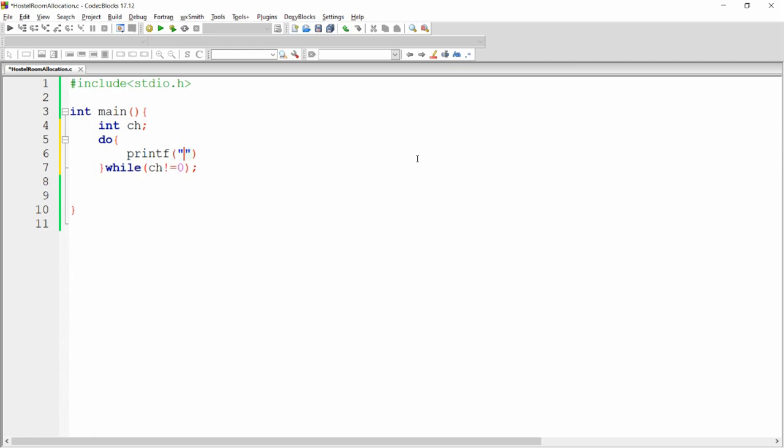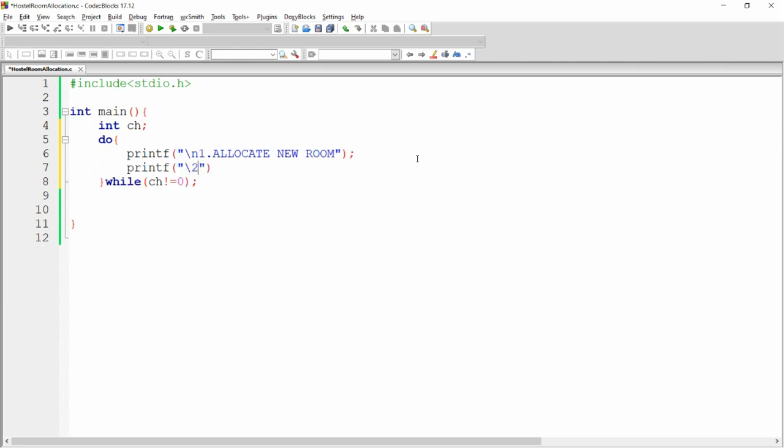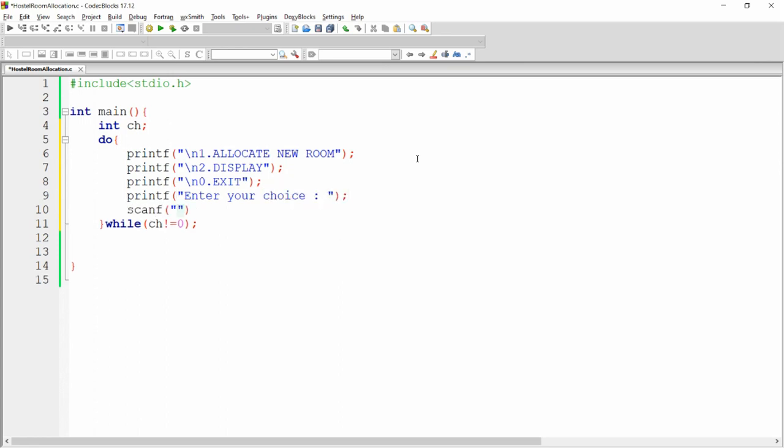Now I'm writing here printf, and that is 1 for allocate new room to the student, and 2 for display the details. So I'm writing here \n 2 for display. If the user enters 0, then I want to simply exit from this loop. So I'm writing here 0 for exit. Here you can write printf, and that is enter your choice. Now here you can get the input, that is scanf %d &choice.